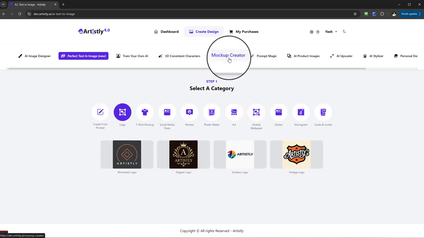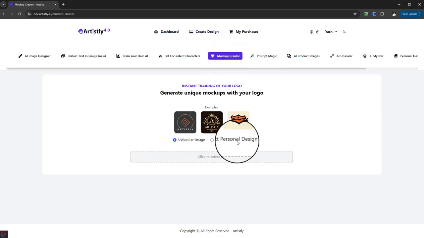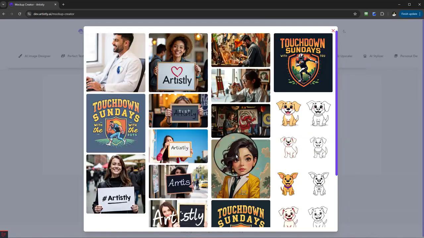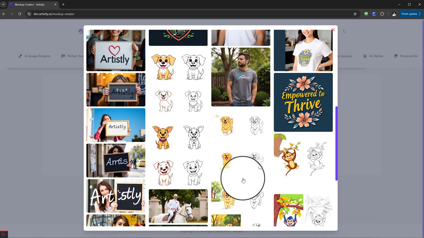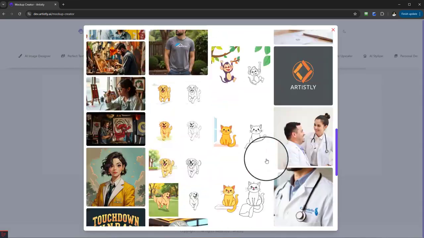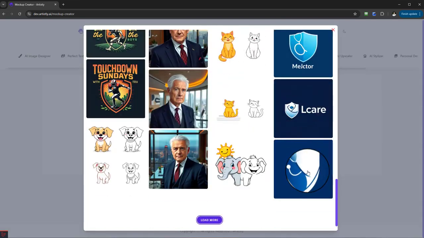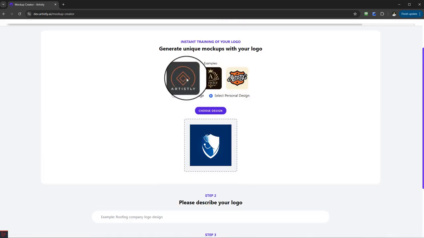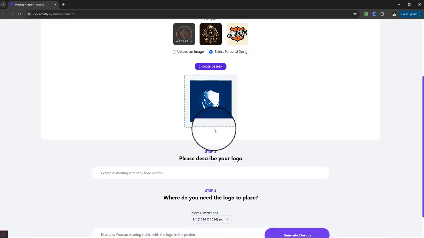Once you have your logo ready to go, you would simply select personal design or upload your own logo specifically. For this I'm going to select personal design. As I scroll down, let me see if I can find a logo that I've made earlier on. We've got a couple of logos here, and I'm going to keep this one quite simple. This is health related, a medical logo for a doctor. You can see that the moment I've uploaded the graphic, step 2 has appeared: please describe your logo.